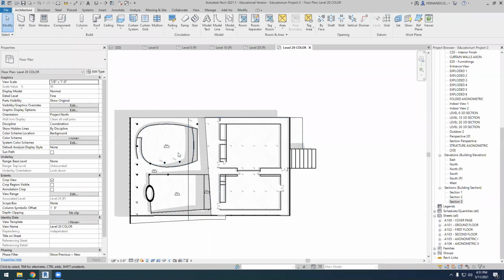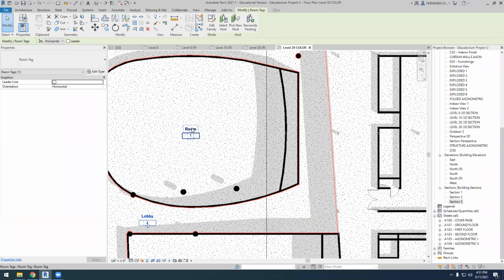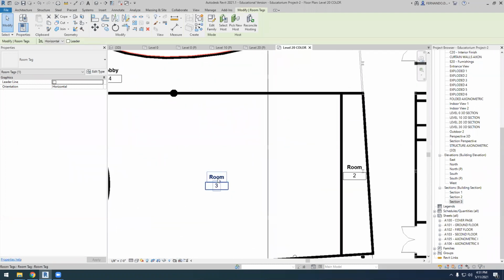Okay, so let's work with these two, with the rooms that we have already created. So here we can name this a lobby. We can name this auditorium. And this is the theater.